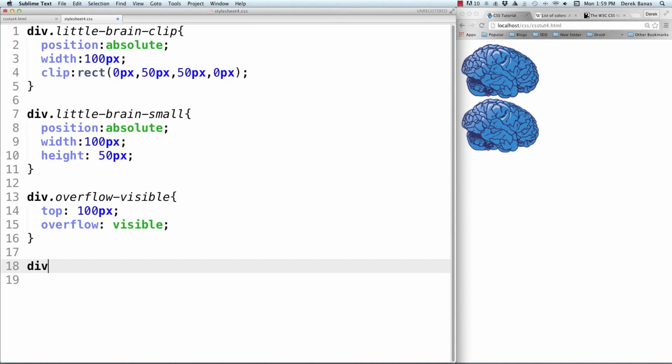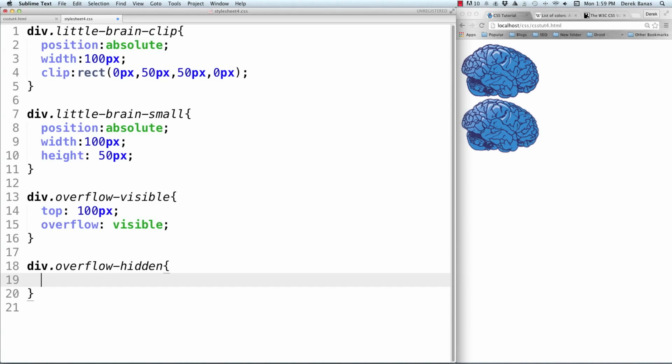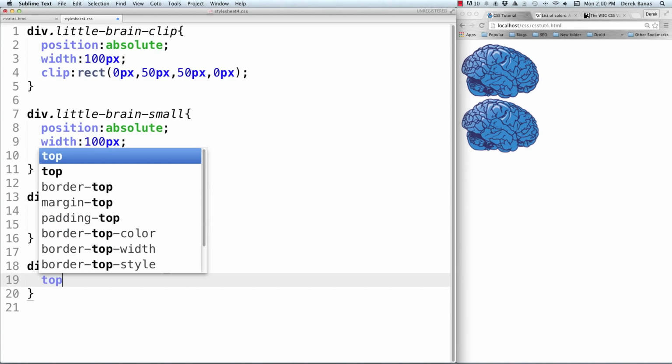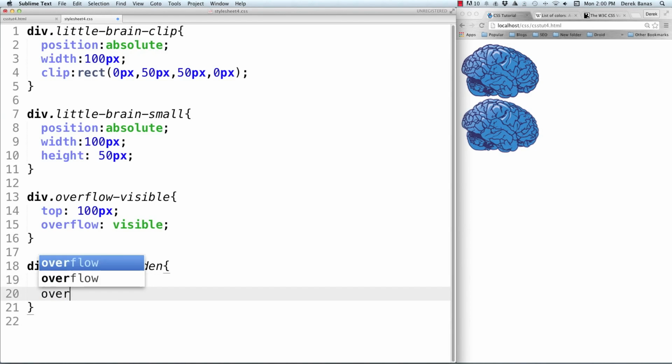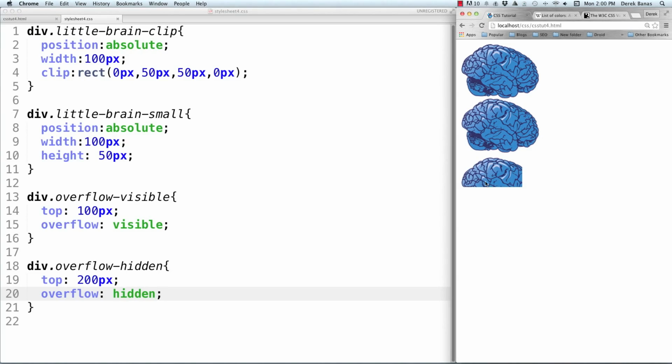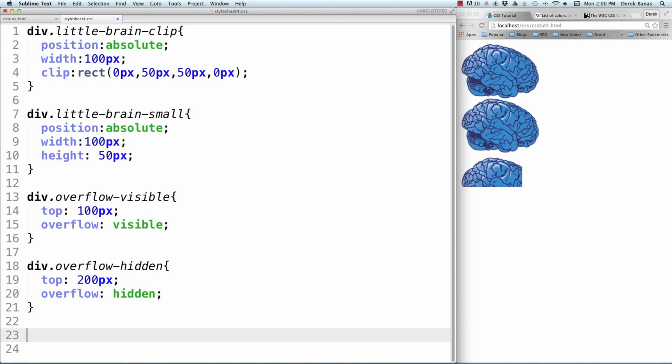Here we can then define an overflow hidden, which is basically going to say that the hidden part isn't going to show. And define our top as 200 pixels, overflow hidden, like this, and reload. And now you can see just part of it shows. And then for the final one, I'm going to show you how scroll works.